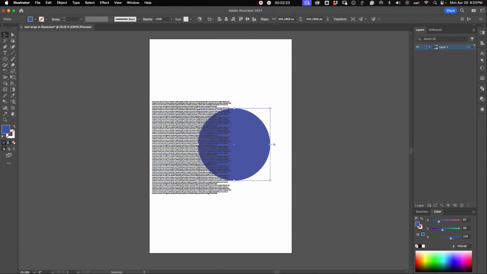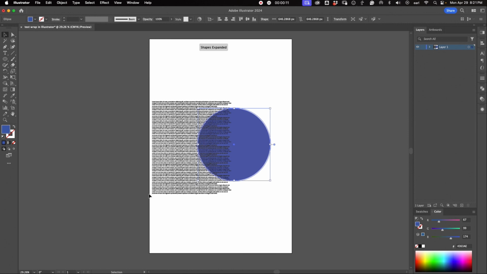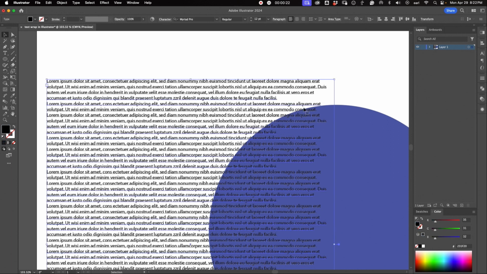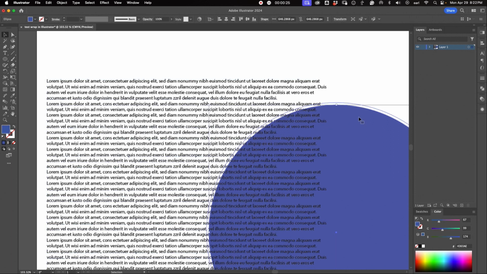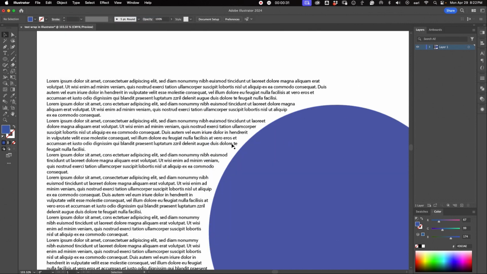And we can see that, of course, we haven't added the text wrap. The way you do that is you select the object that you want the text to wrap around, go up to Object, Text Wrap, and choose Make. And let's go ahead and zoom in here. We can see we have the text wrap, but the text did not move. The reason for that is the text needs to be below the object. And so let's bring that to the front. Object, Arrange, Bring to Front. And you can see that it changes now.